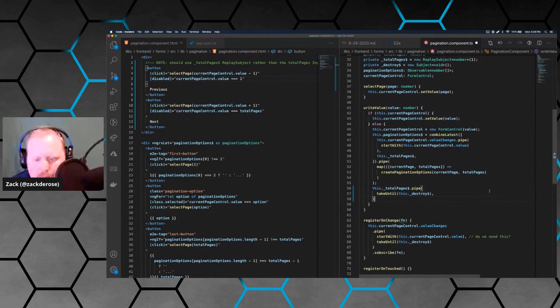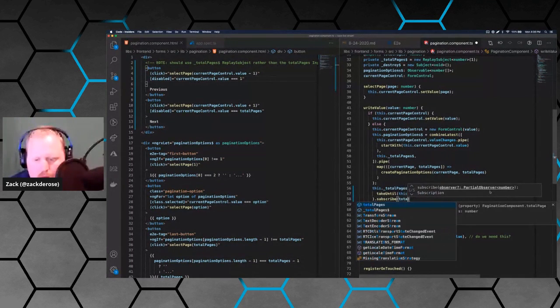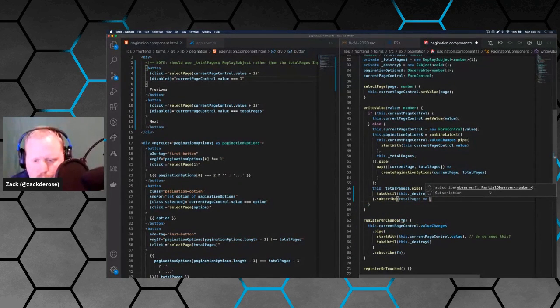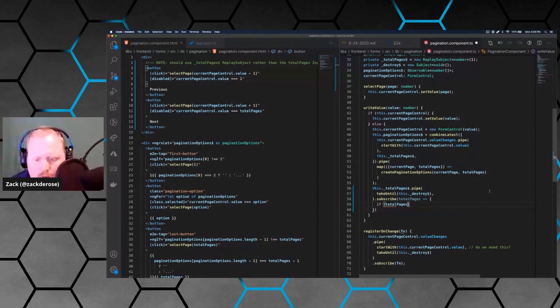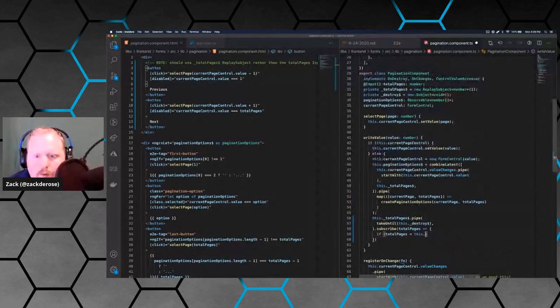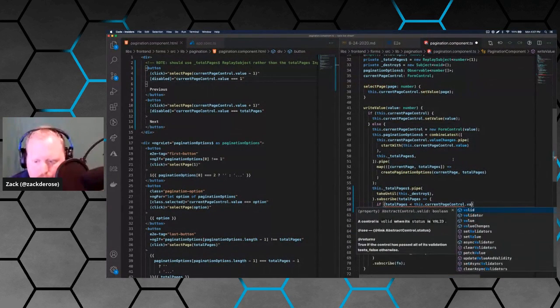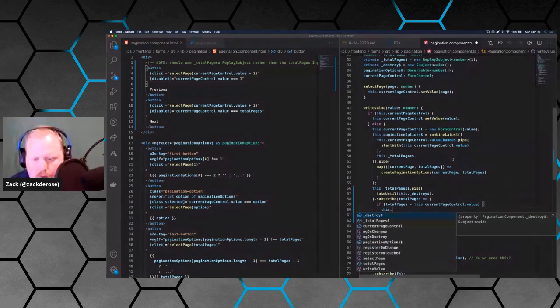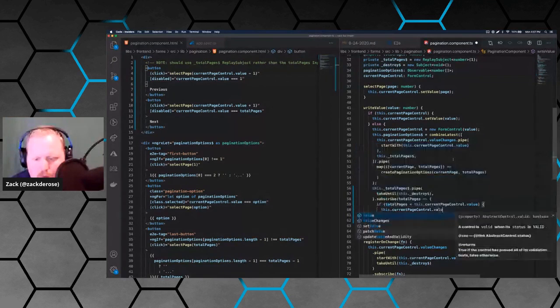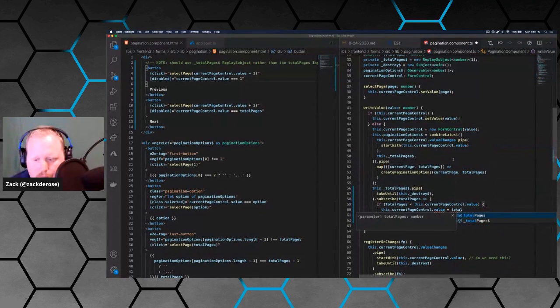And we'll subscribe. Total pages. So we'll say if total pages is less than this dot, what do I call it? This dot current page control dot value, then we will set this dot current page control dot value to our total pages. I need to call setValue. There we go. That would have been bad. There we go.